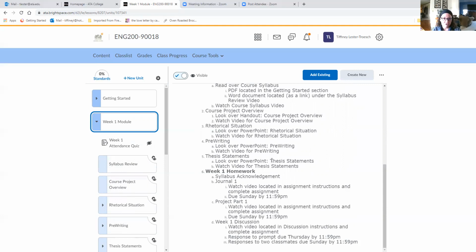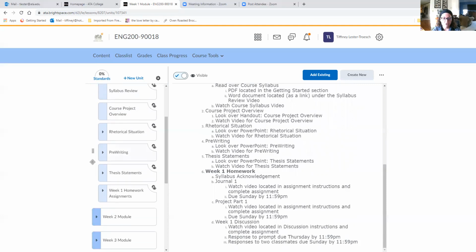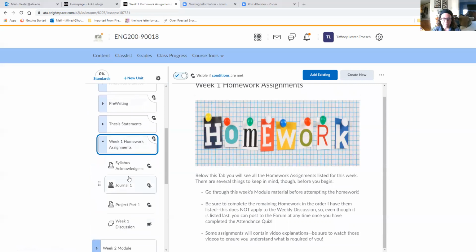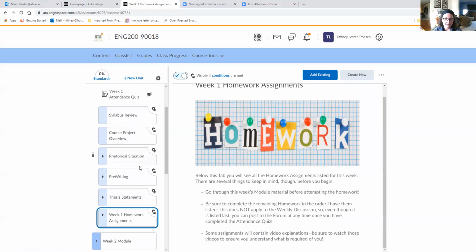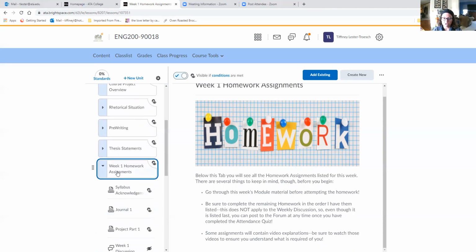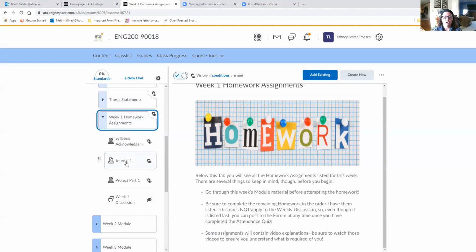But for the online version, I like to keep everything in the same spot. So all of the homework is listed under week 1 homework assignments. That way it's all in one place. You don't have to wonder if there's something up here that you have to complete and submit. No, you got to go through these lessons, but anything that has to be turned in is listed here under week 1 homework assignments. Syllabus acknowledgement, journal 1, project part 1, and week 1 discussion, right? It's all there grouped together.